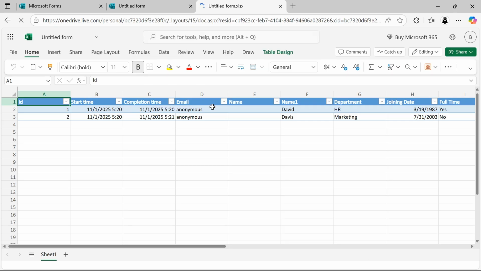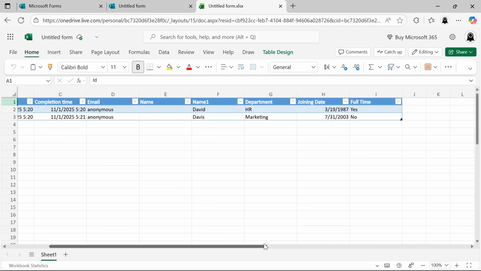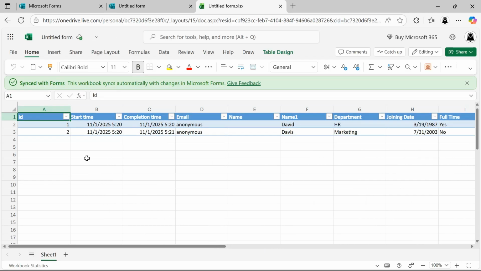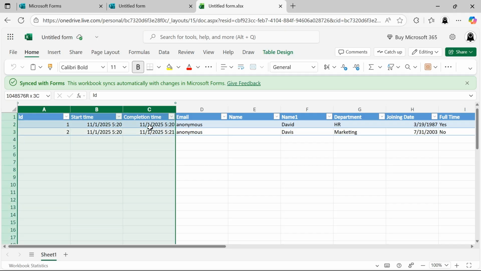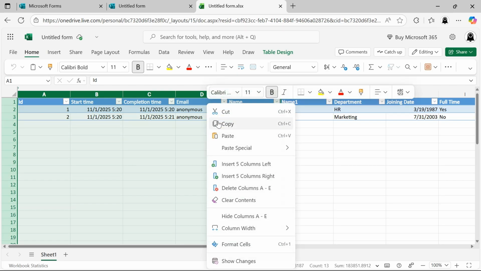You'll notice that Excel automatically adds some extra fields such as ID, start time, completion time, email, and name. These are system-generated fields added by Microsoft Forms to track each submission. The ID uniquely identifies each response. Start time and completion time record when the form was opened and submitted. The email and name fields appear only if your form is restricted to people within your organization. If you don't need these columns in your report, you can simply hide them in Excel.